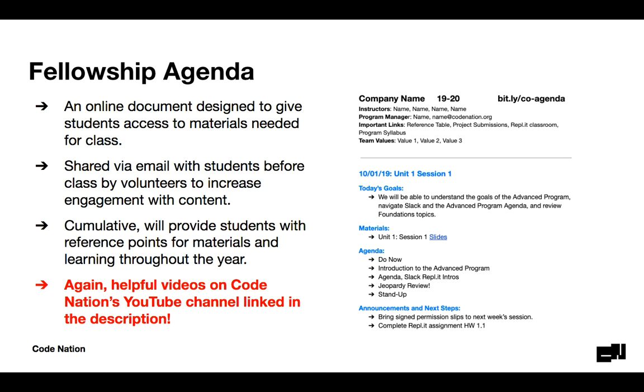Fellowship is slightly different. In Fellowship, we no longer use Google Classroom; students will access things like the slides in an agenda. And you see a copy of the agenda on the right here. So basically what the agenda includes is the objective for today, the materials that are going to be used, which will be the slides, which will always be linked, and then the specific agenda for that lesson, and then any announcements like we're not having class next week, or remember to bring this particular homework assignment.